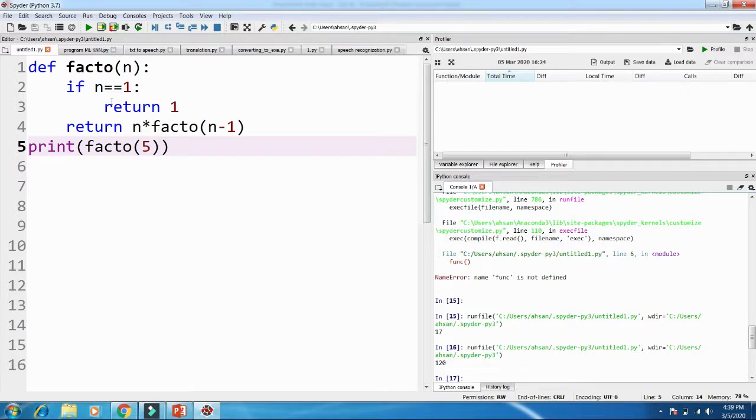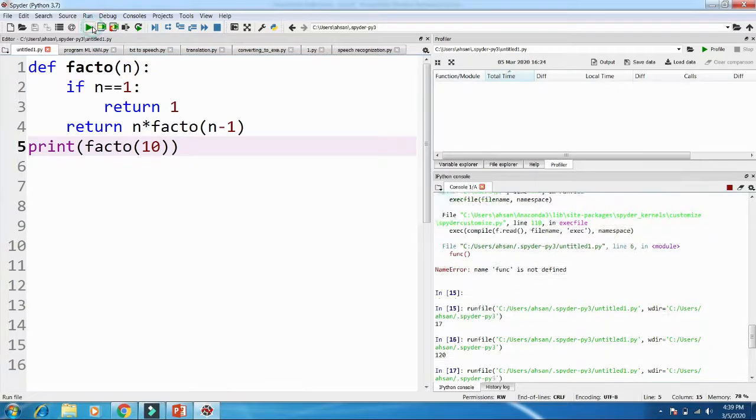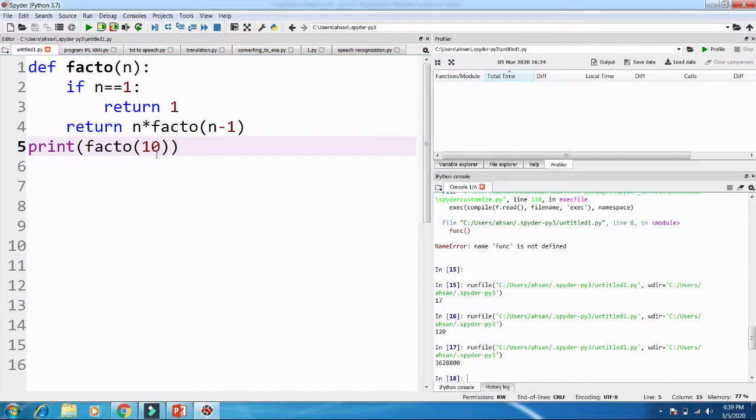So you have to understand the code. First I define the function, then I use an if statement. If n is equal to 1, then return 1. So then this one is multiplied by n minus 1. So for example, if I write here 10, it will show us the factorial of 10, meaning 10 multiplied by 9 multiplied by 8 multiplied by 7 and so on to 1, and it shows the result 3628800.